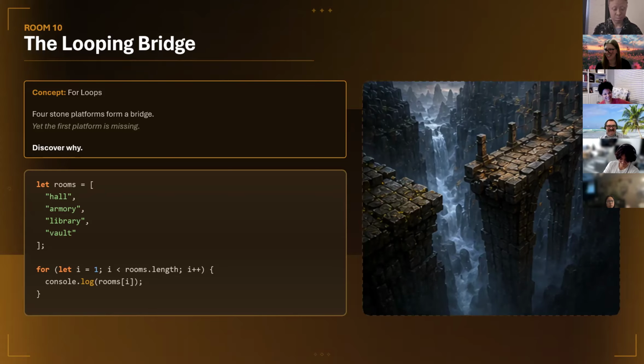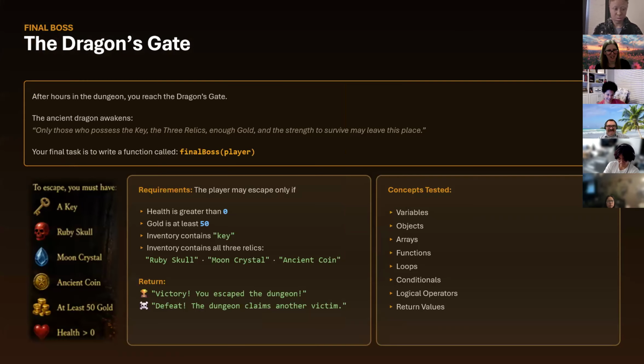Amazing. All right, so now the final boss room. This one is going to be everybody does their own solution, and it's part of our challenges for the night, I guess. After hours in the dungeon, we have reached the Dragon Gate. Only those who possess these things, the key, the 3 relics, enough gold, and the strength to survive may leave this place.